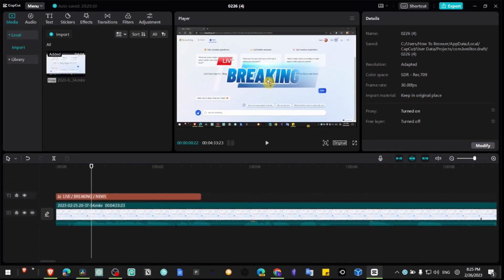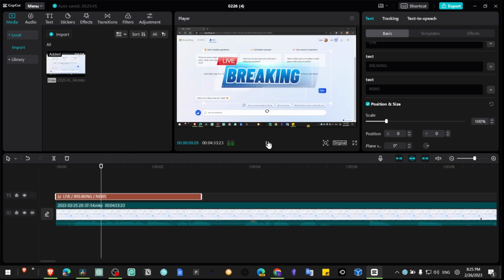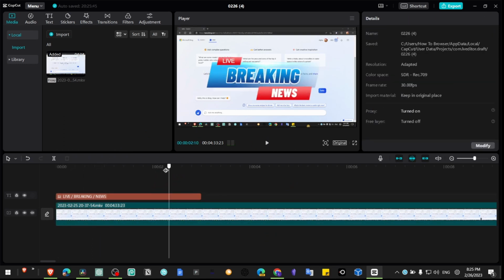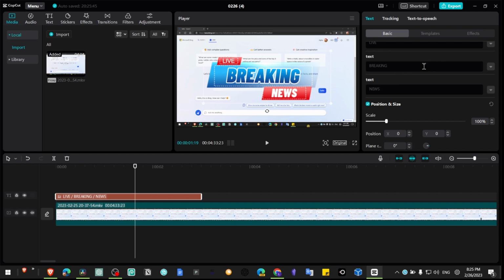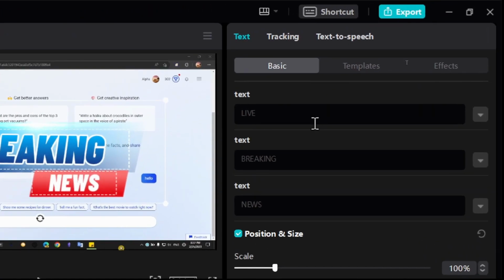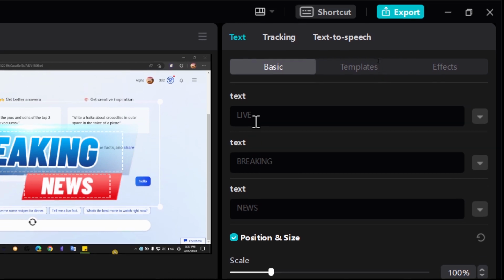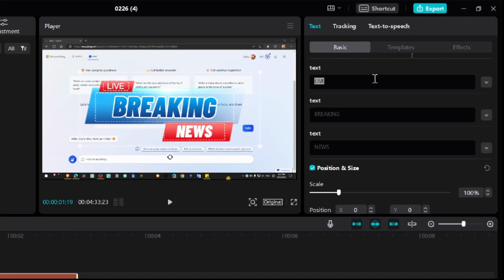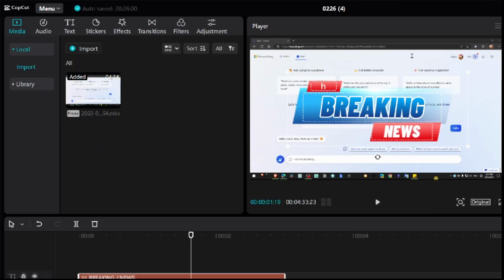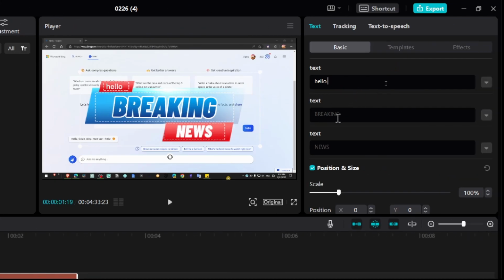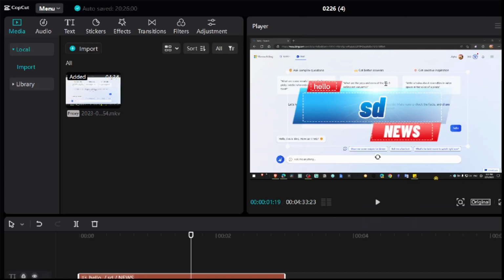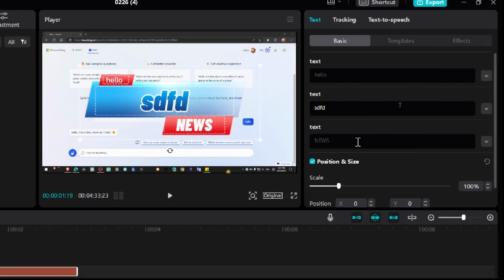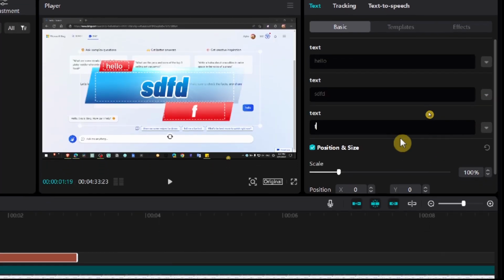And yes, it's pretty awesome, all of this effect. And not only that is awesome, you can also do another stuff here. I'm going to show you what you can do as well. If you select this effect, here, as you can see, you can change text from live. You can write here, maybe hello, and breaking, something different here. Or news, you can change that as well.